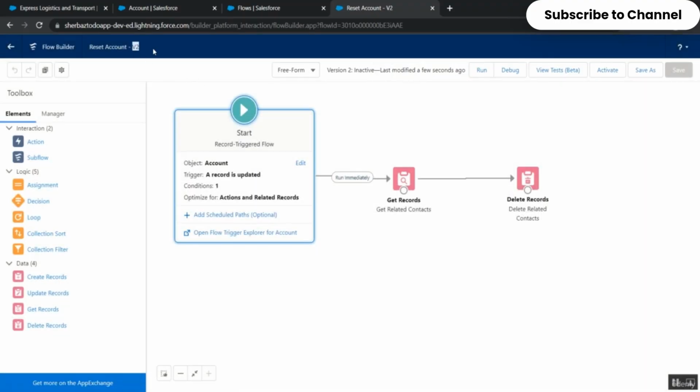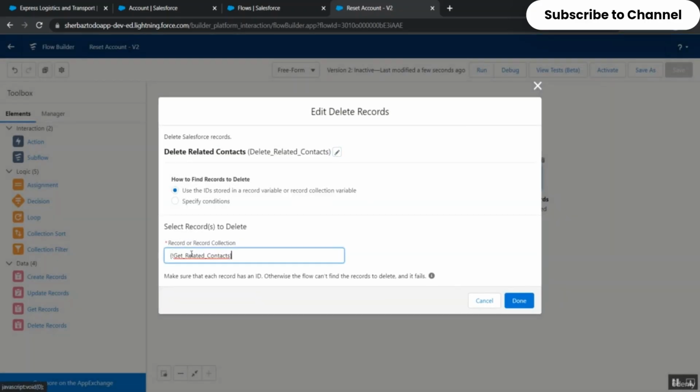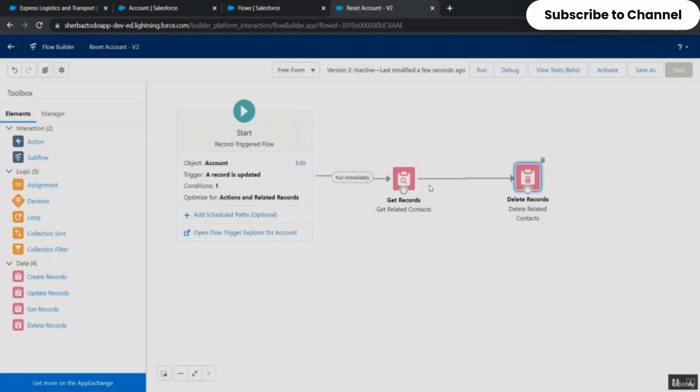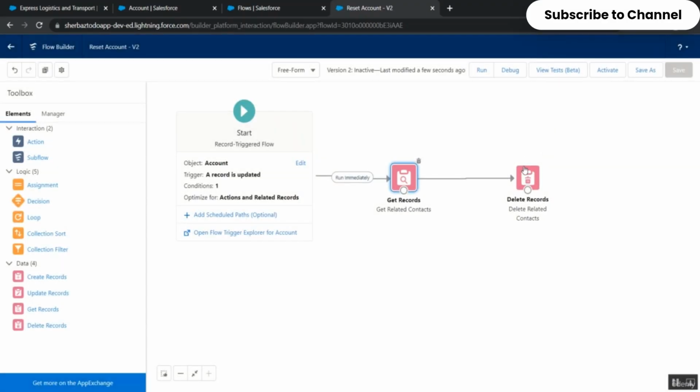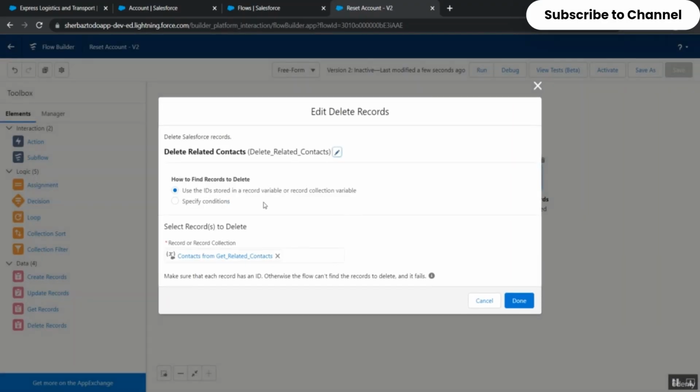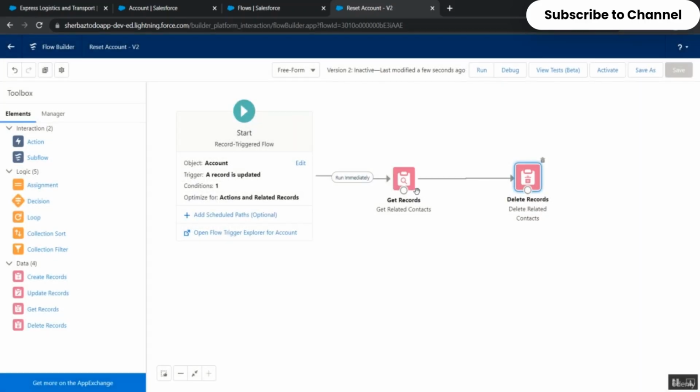Okay, in version 2 I'm gonna make some changes. In this delete record right now, as you can see, we are using record collection, which is this get records element. We are getting a list here and we are deleting it here. So we can skip this part and directly query what we are doing here, that get all contacts, and then delete them here in the delete records element. So we can skip this part.